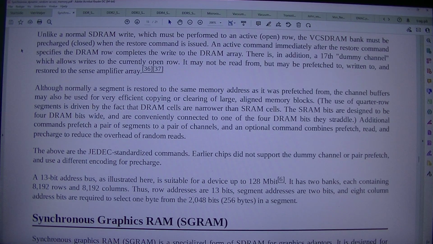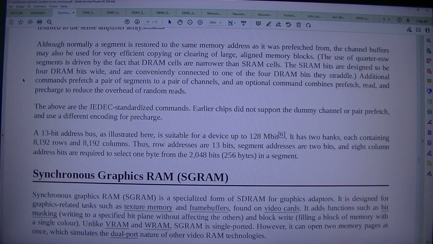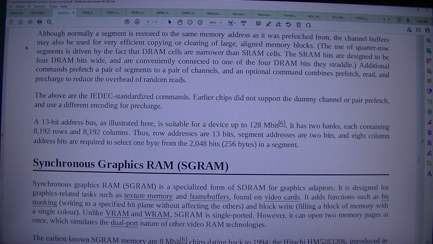There is, in addition, a 17th dummy channel which allows writes to the currently open row. It may not be read from, but may be prefetched to, written to, and restored to the sense amplifier array. Although normally a segment is restored to the same memory address as it was prefetched from, the channel buffers may also be used for very efficient copying or clearing of large, aligned memory blocks.